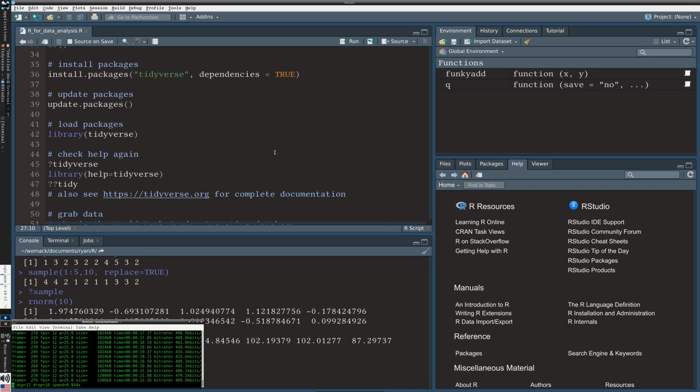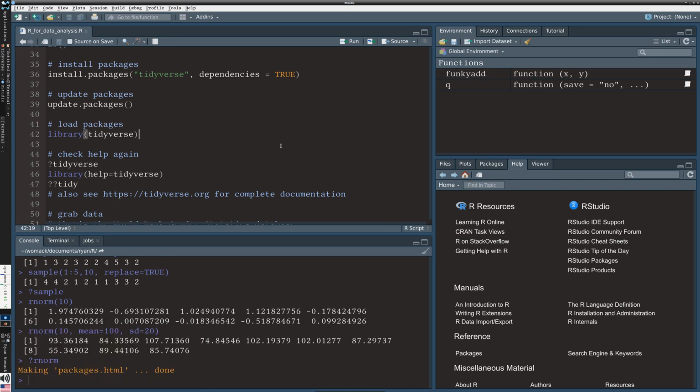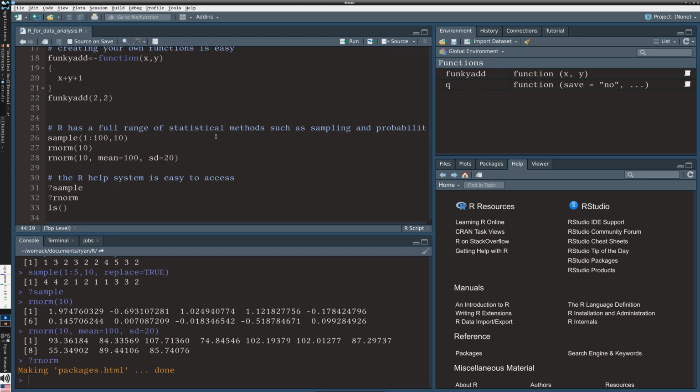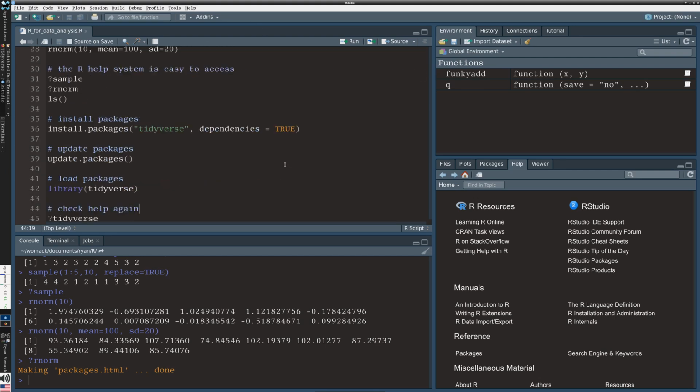So we are here in the middle of the R for data analysis.R file. And if you are confused by where we are, you need to go back to part 1 and look at that. But we've finished our introductory discussion of what R functions are generally like, and we're now going to talk about tidyverse packages.